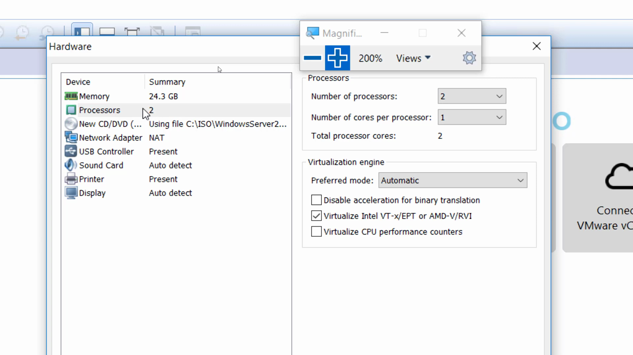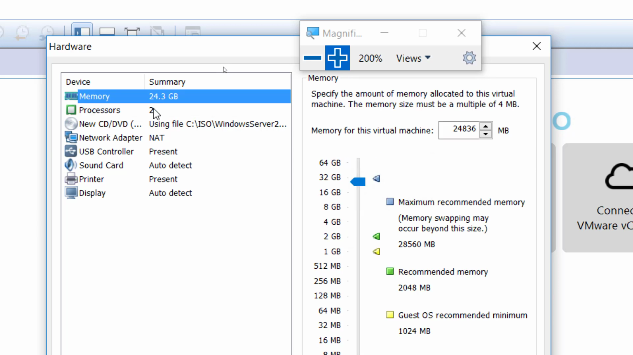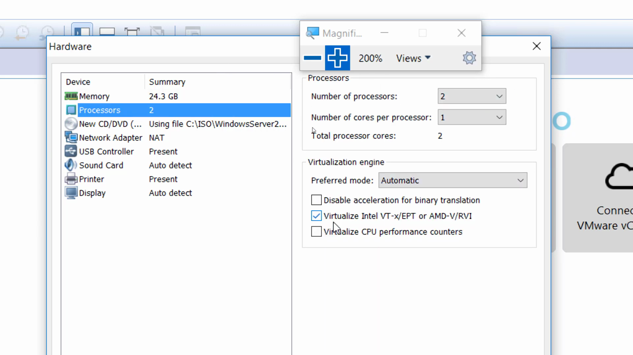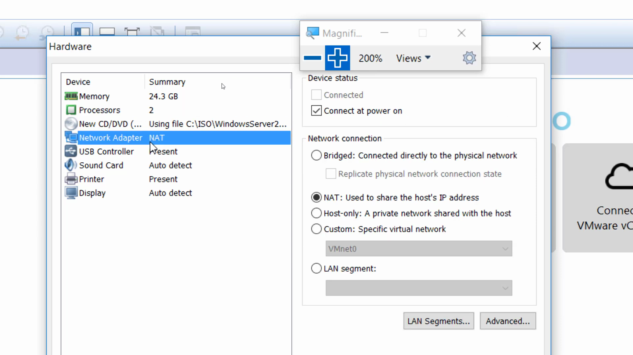So here, 24 GB RAM, 2 processors, and the virtualized Intel VT option we're selecting for the template. So every clone will have this option selected and 2 processors as well. Then we go down to NAT, the network adapter, right? There are 4 options here in the network adapter. If you click the bridge option, what does that do? It connects directly to the network.